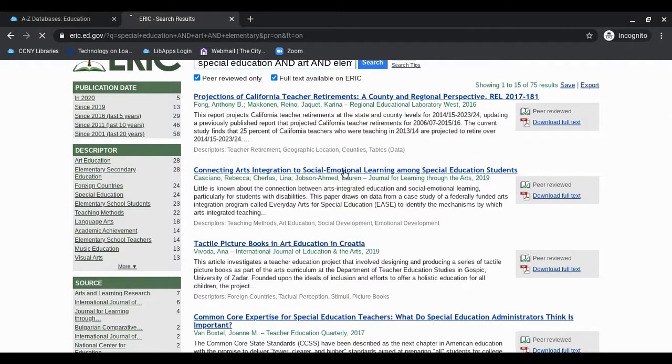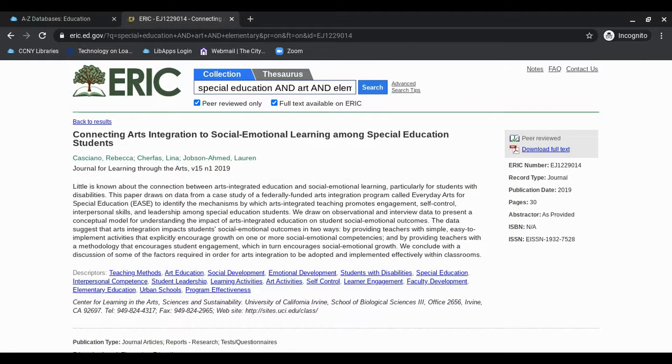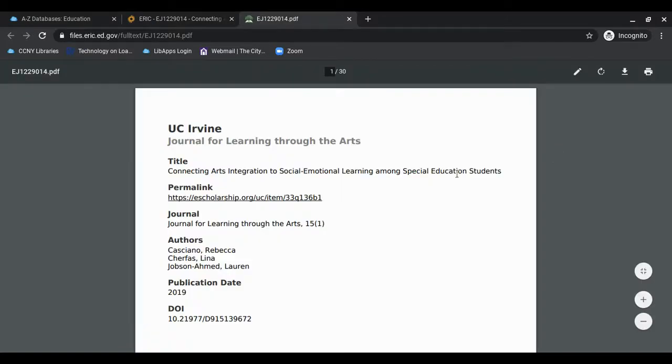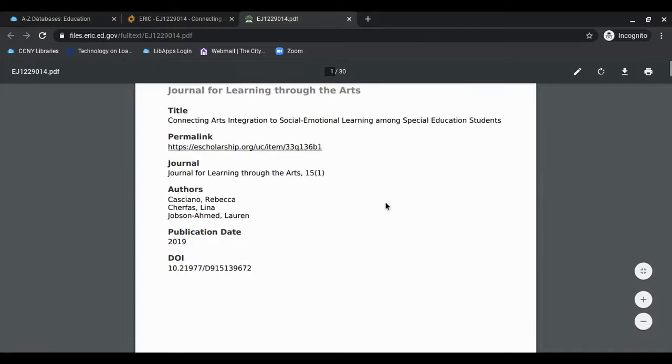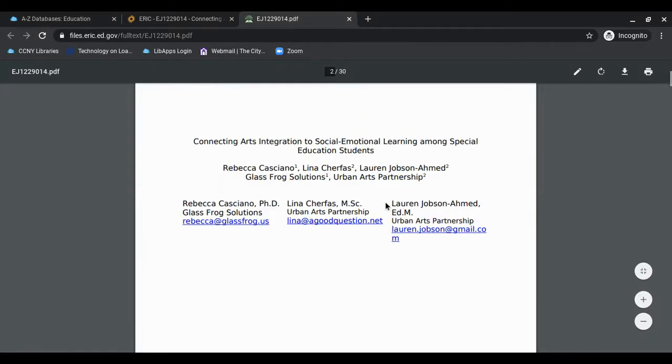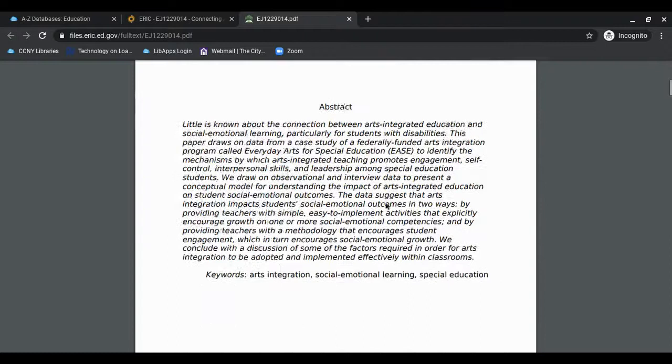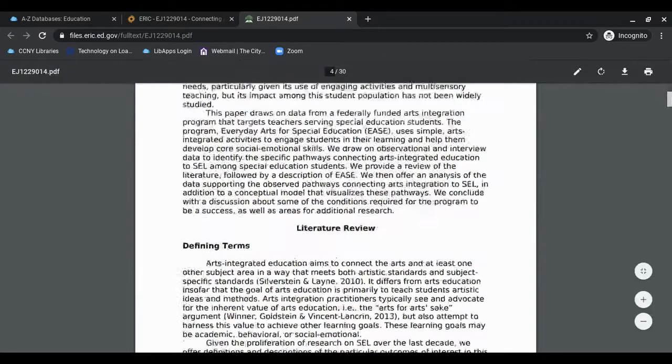Once you find an article that you like, click on the title. This will show you the abstract and the option to download the full text. In this case, the full text also offers me a permanent URL. So if you want to save this article, that's the URL that you want to copy. You can see that the full text is here.